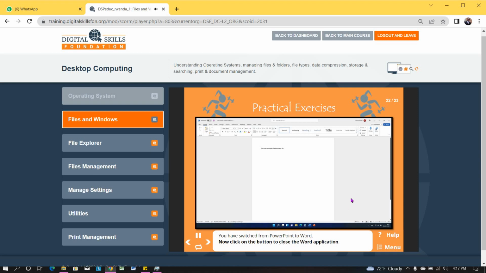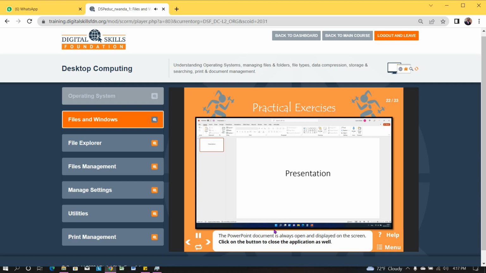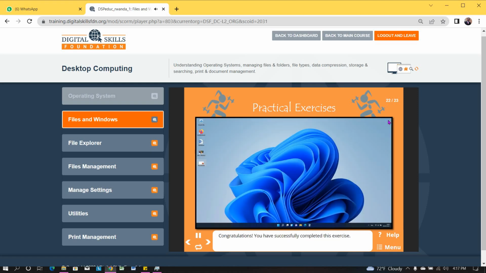Now click on the button to close the Word application. The PowerPoint document is always open and displayed on the screen. Click on the button to close the app. Congratulations! You have successfully completed this exercise.